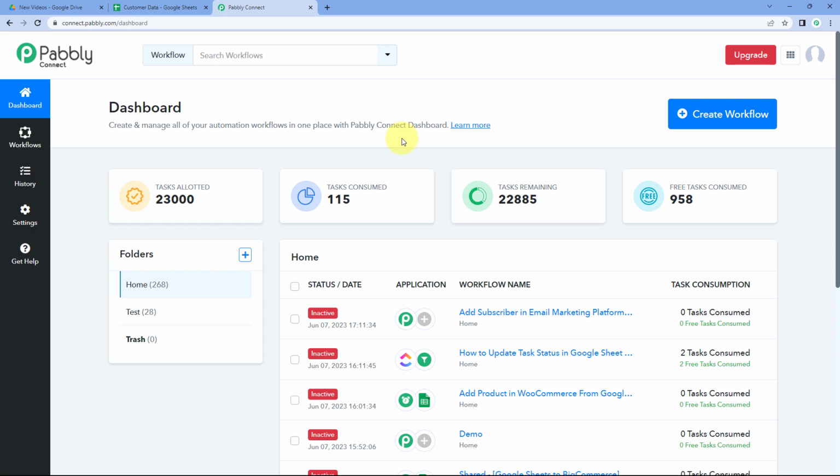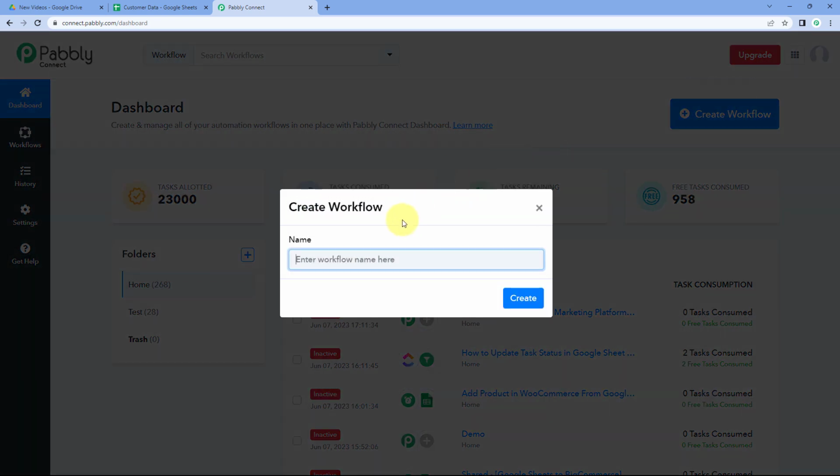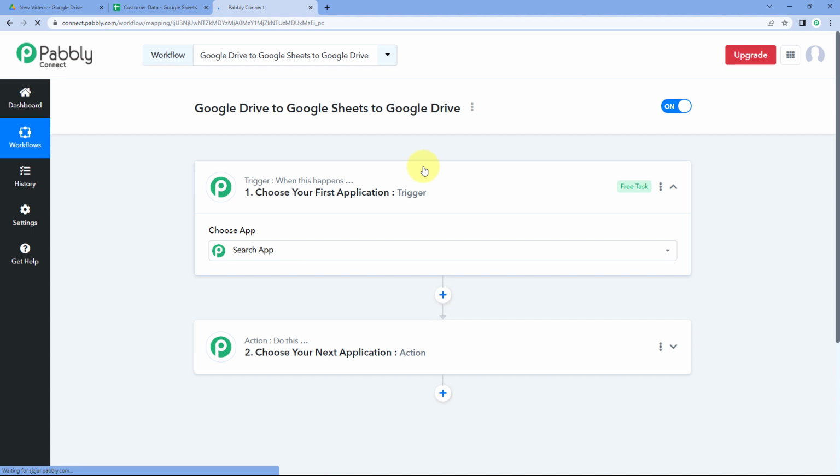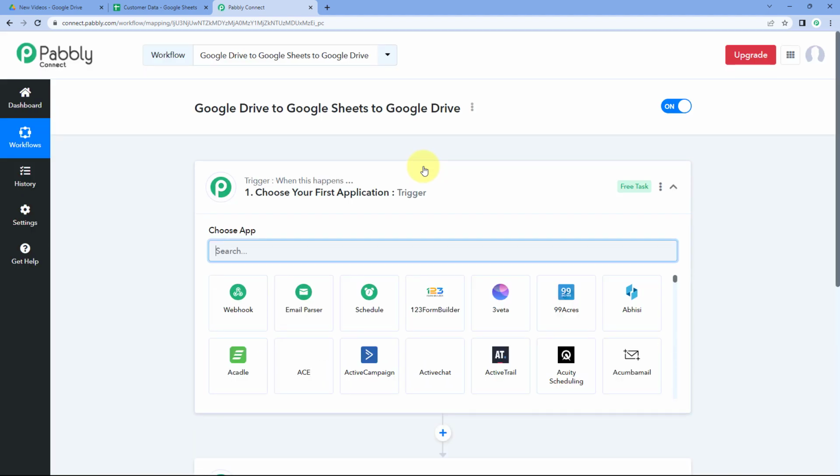And after reaching this dashboard, just click on Create Workflow and give this workflow a name. For example, I would like to name my workflow as Google Drive to Google Sheets and then once again to Google Drive. Now just click on this create button. You can basically give any other name of your choice to this workflow. This is just a demo name over here.